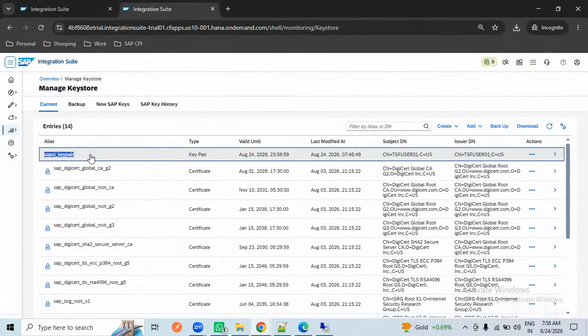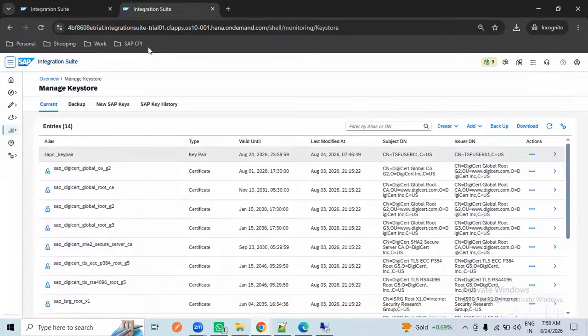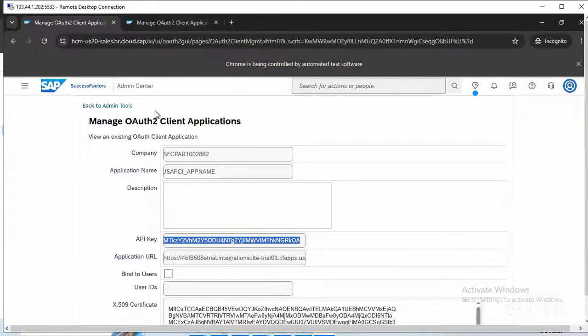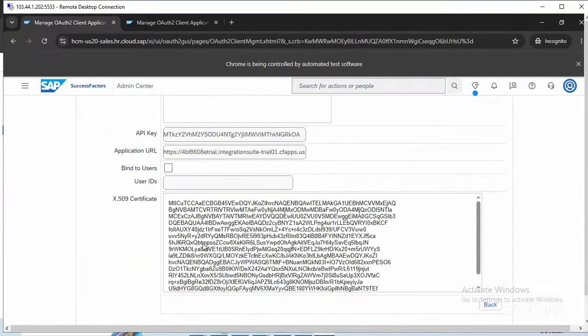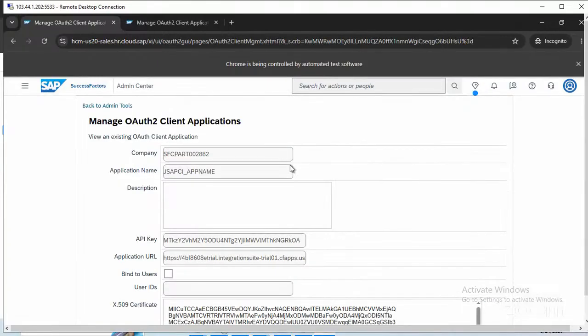You can rewatch this video so that you will be very clear about what exactly we have done here. Once you have added the key pair, we need to navigate into the SuccessFactors system and create one application name in SuccessFactors. These are the details that we have provided for now. So only two steps we have completed. We haven't completed our third step, which is a very important step.